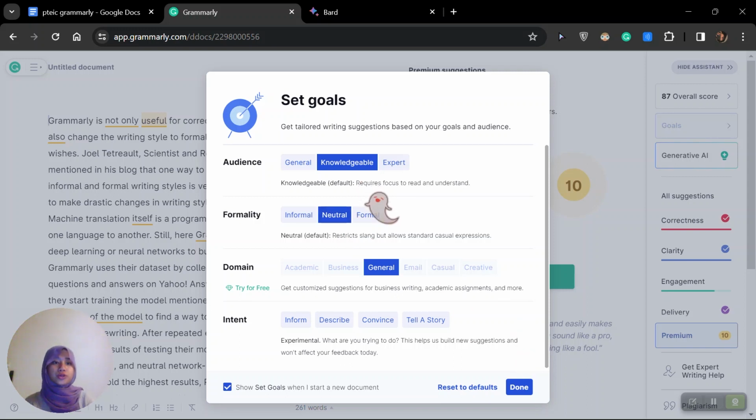So how does Grammarly use AI to transform writing styles? It is explained by Joel Tetreault, the scientist and research manager at Grammarly. They and the team use machine translation, which is a program that automatically translates from one language to another. And here, Grammarly uses AI with deep learning or neural networks to build machine translation models. At first, the AI collects informal sentences from questions and answers on Yahoo Answers.